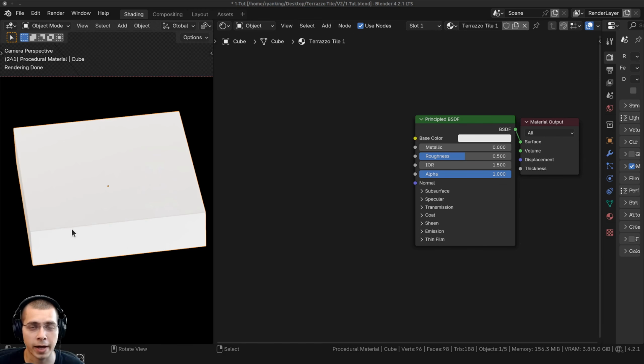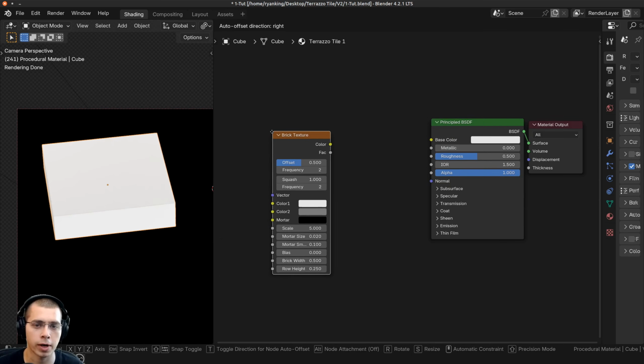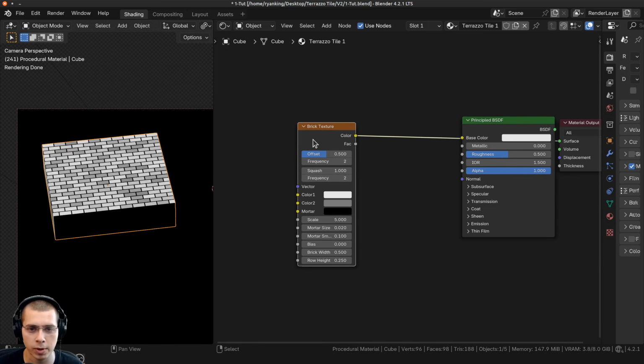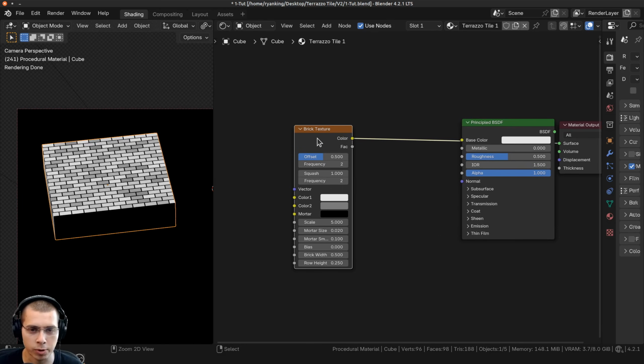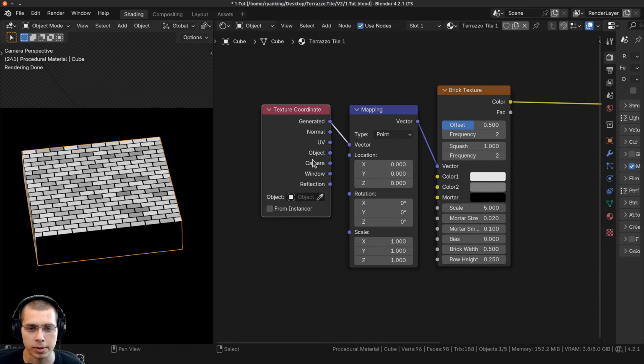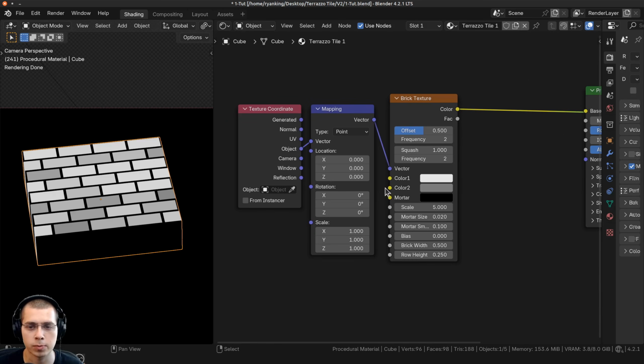So I'm going to start off by adding a brick texture because we can use the brick texture to make the tiles. So I'll go to the add menu and I'll search for a brick texture. And let's Control Shift and select the brick texture to preview it. And with the brick texture selected, I'll press Control T, and that's going to add the texture coordinate and mapping nodes. And I want to use the object coordinates, so we'll put the object into the vector, and the object coordinates will place the texture on the object more evenly.